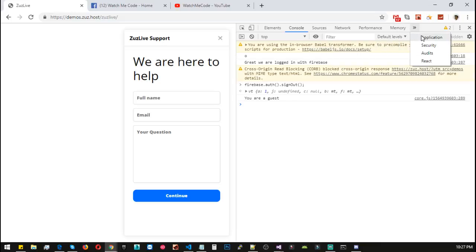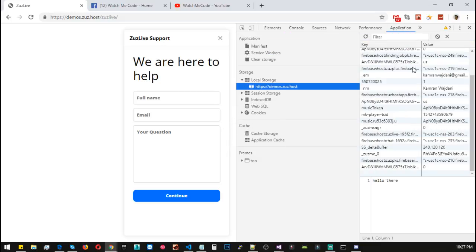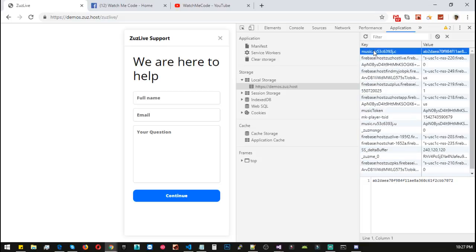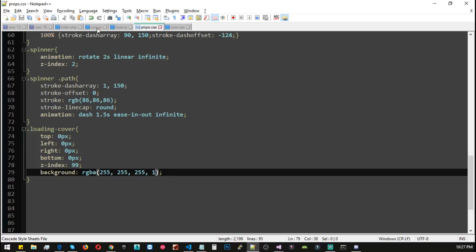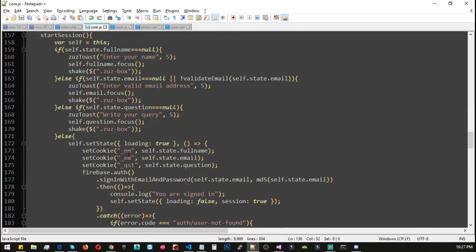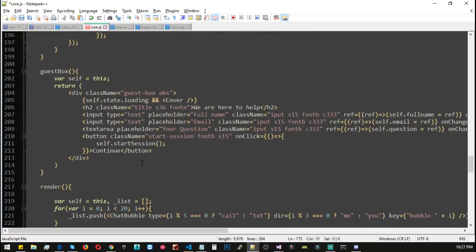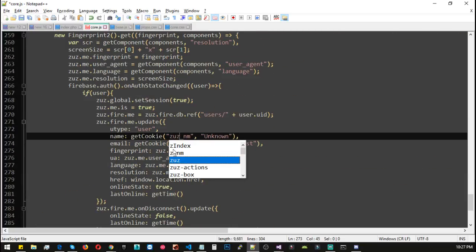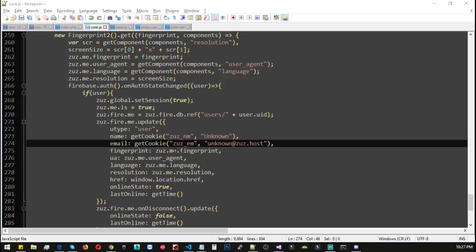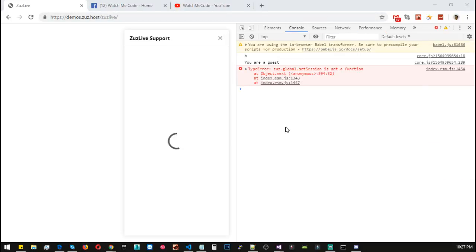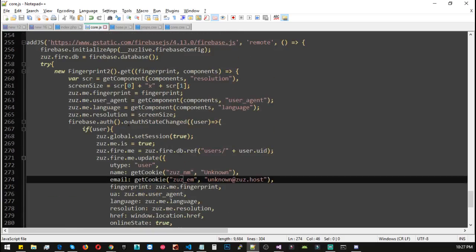Great. Now let's go to application, local storage, and let's remove those box, and we need to update the prefix, and inside we need to switch to those. Save. Let's reload, and it should work perfectly. Click, and we need to update this.global.set session.